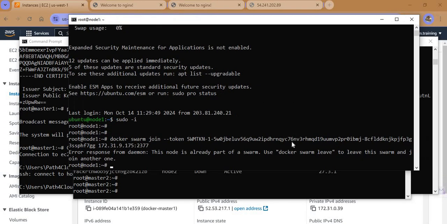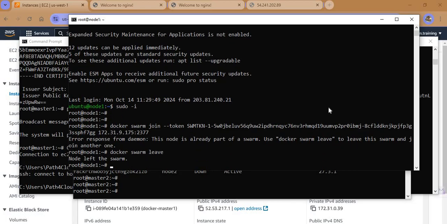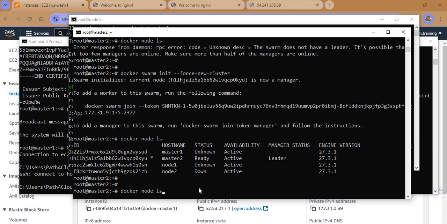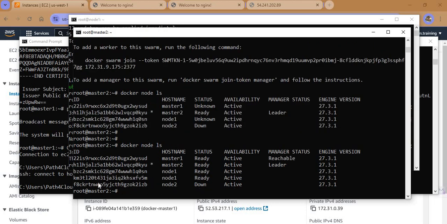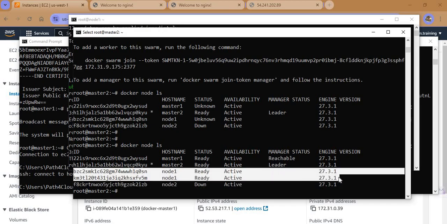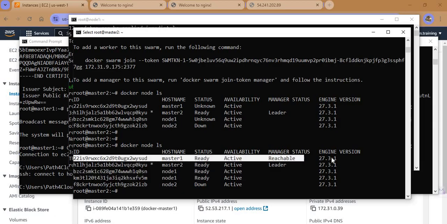See, it is already part of your Docker. So what we need to do is say docker swarm leave so that it can wipe out the previous key, the previous token, which was part of it. I'll leave it and join it again. Now if you go to docker node ls on master 2, you can see that node 1 is in ready state now. And master 1 is already joined.